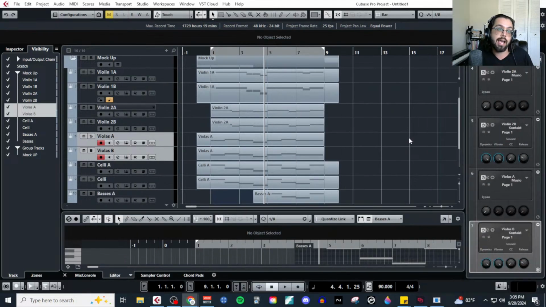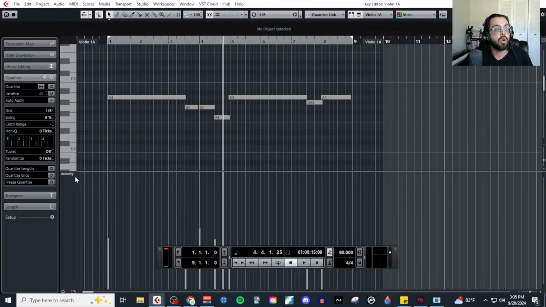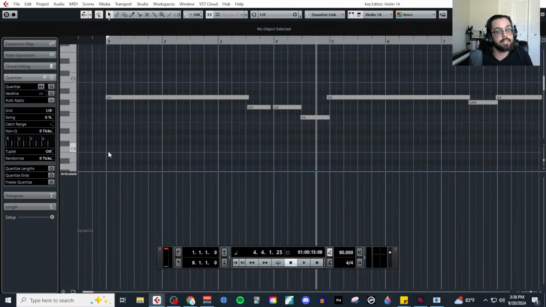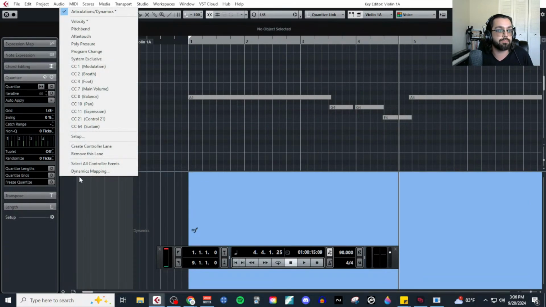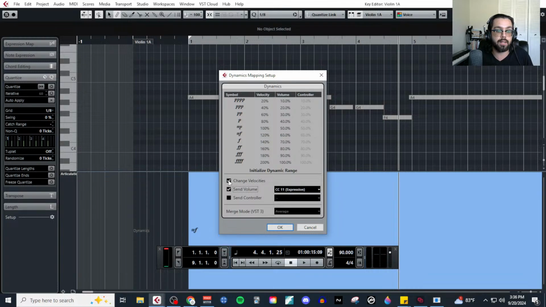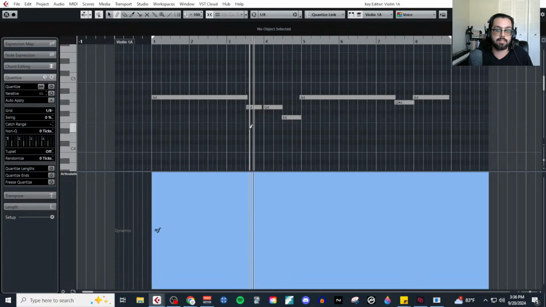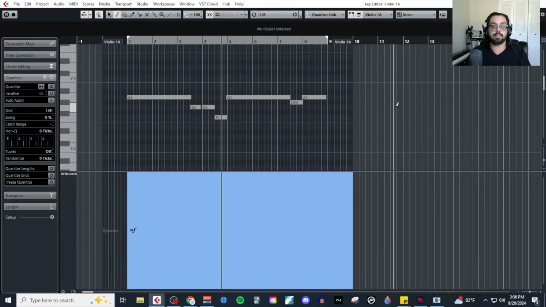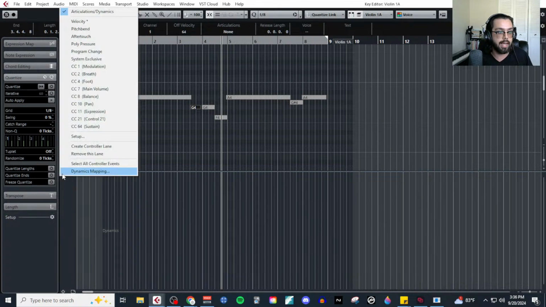Now, Cubase has this really cool little tool called Articulations and Dynamics, where I can just say, hey, I want this to be mezzo forte. I can go dynamic mapping, set it to expression, pick the full range I want to work with, and boom. Now, this section is set to have the dynamics set to mezzo forte. However, not every library has that, or not every DAW has that. So we are going to go to CC, continuous controller number 11, expression.